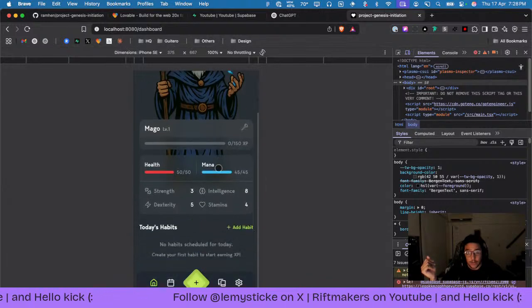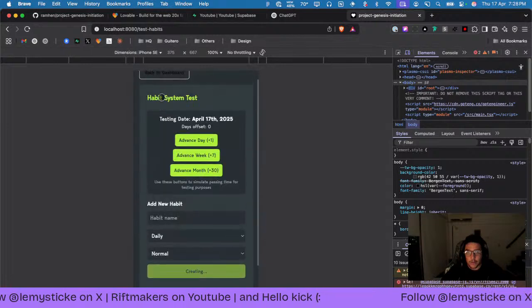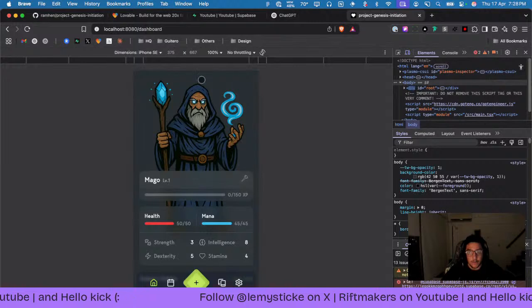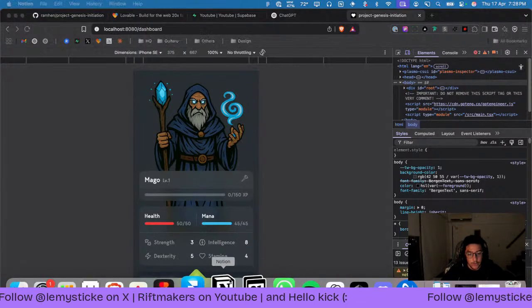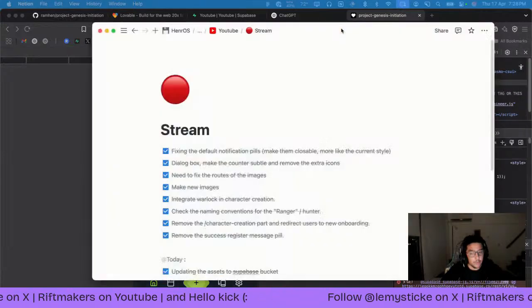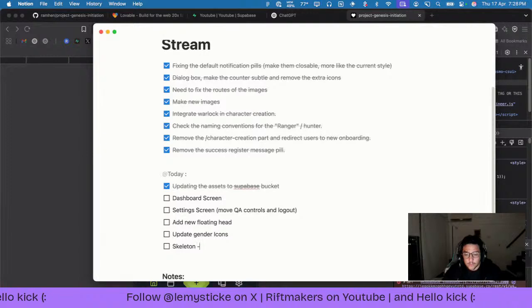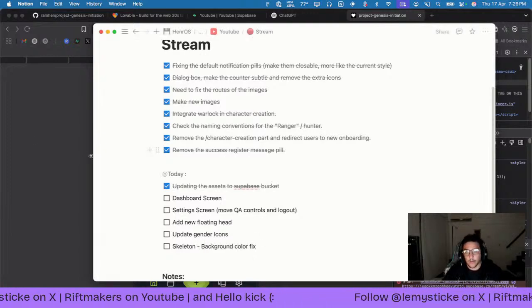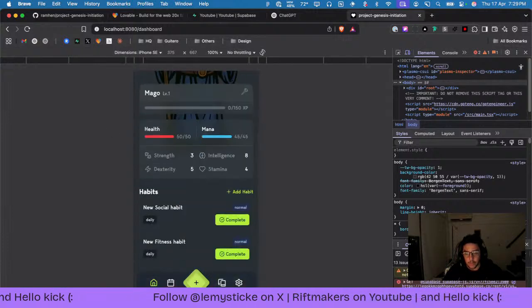Yeah, let's check it out. Something I'm noticing as I go back to the dashboard, you see that the background of the skeleton loading changes. So I'm gonna write that note down just to fix it tomorrow. Skeleton background color. There you go. So it doesn't create the impression that it's showing something different.